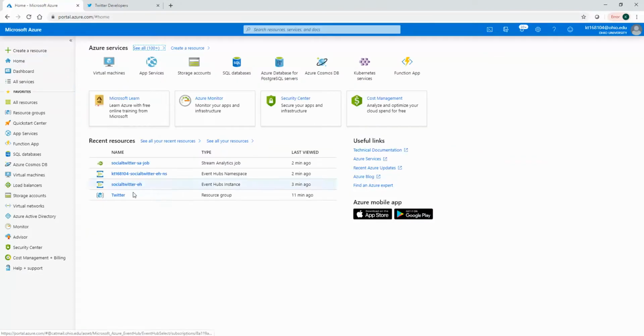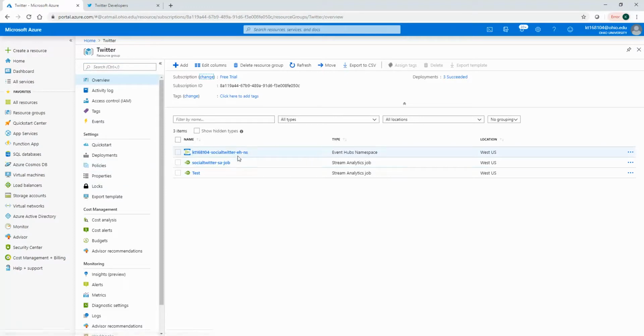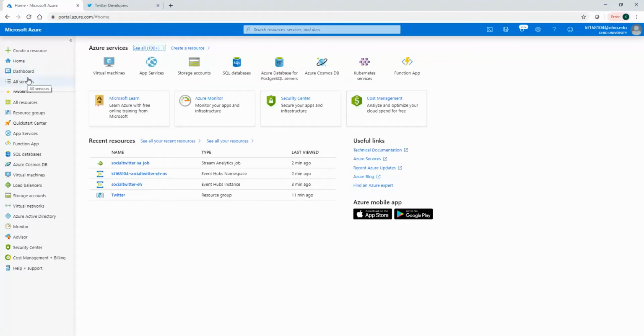Last but not least, the only other thing I had on here was Twitter. This is just the resource group. As you can see, my Event Hub namespace and my Stream Analytics job are both connected to my resource group. In a nutshell, since I have to keep this under 5 minutes, this is pretty much all of the work that I've done thus far to get all of this data up and running and my Azure account up.